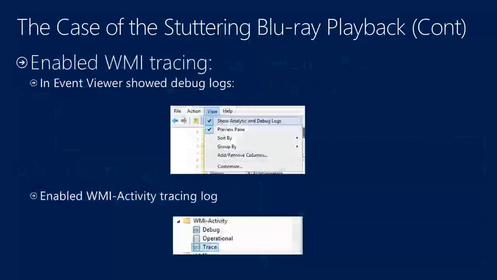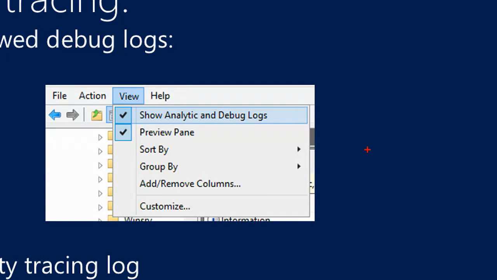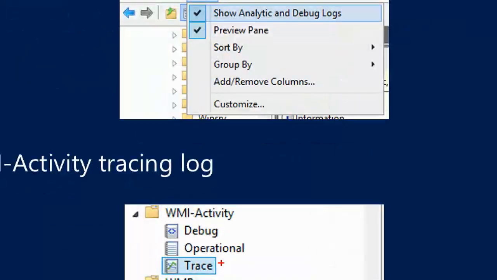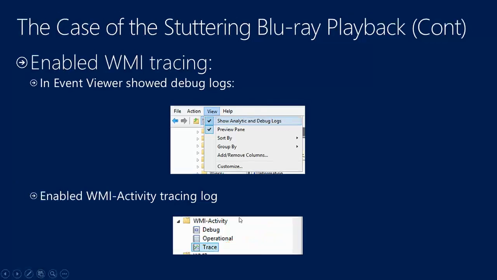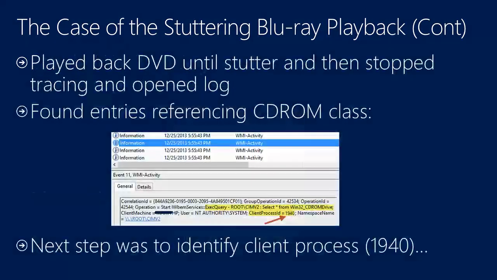What he did at that point, being a systems administrator, was turn on WMI tracing. WMI tracing is event log tracing for all of the activity that WMI is executing on behalf of another process. You can turn it on by going to Event Viewer, going to View, Show Analytic and Debug Logs, selecting that, and once that's enabled, you see this Trace show up here. Then you can right-click and say Enable. That will turn on WMI tracing for activity. This is extremely useful because otherwise it's almost impossible to figure out what is causing WMI provider service processes to act up.